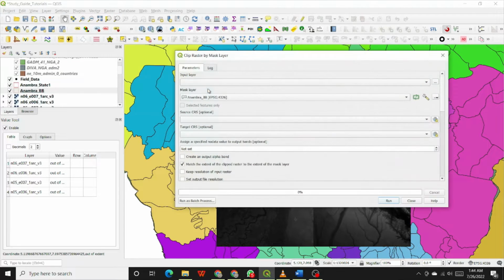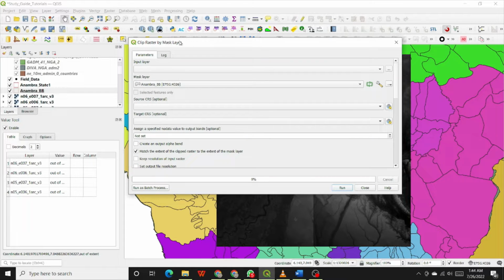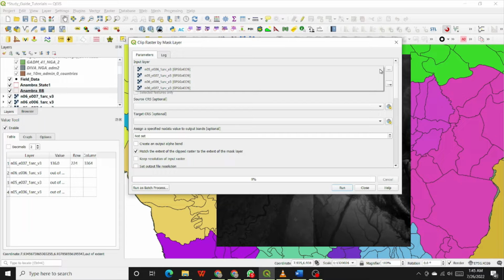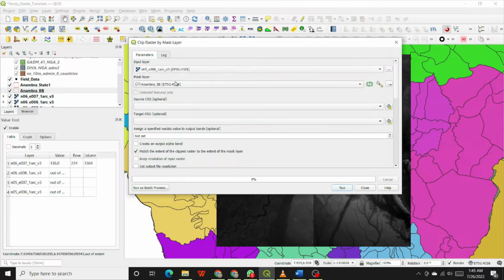So click on it. It brings out this pop-up menu, which of course is called Clip Raster by Mask Layer. That's the name of the tool. First and foremost, you have to select the input layer, the raster you want to clip. So click on this drop down arrow here and select the first of these. Of course, I have about 4 rasters here, so I select the first one.